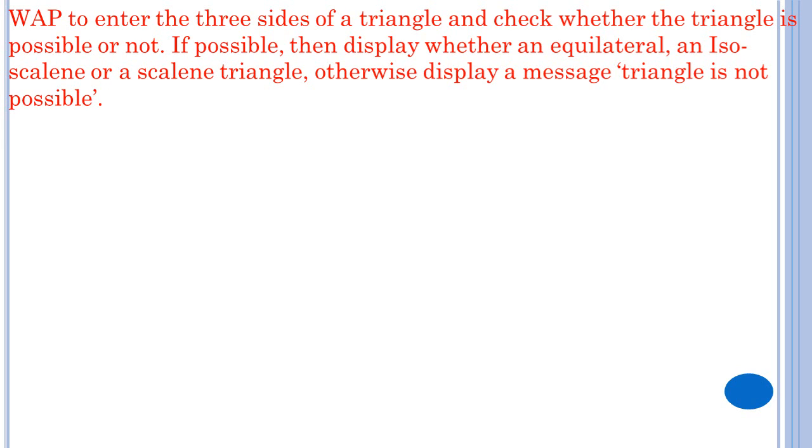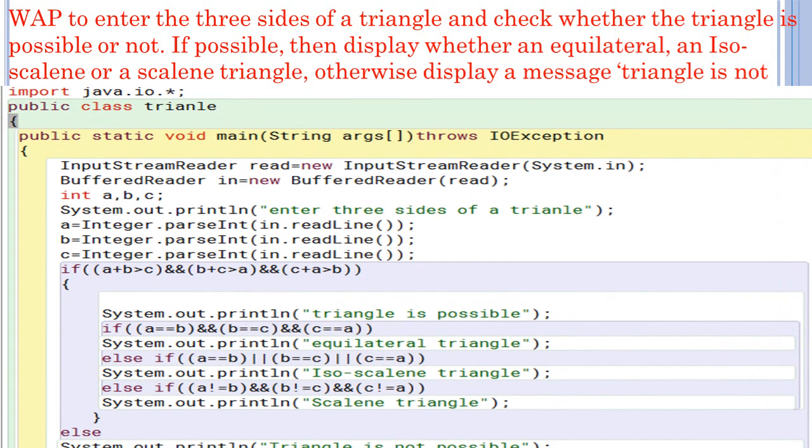That is the checking. First you need to check whether the triangle is possible or not. Next, equilateral, isosceles and scalene. All these things you need to check here. First, I'll explain with the program. Look at the program: public class Triangle. The class name is Triangle.